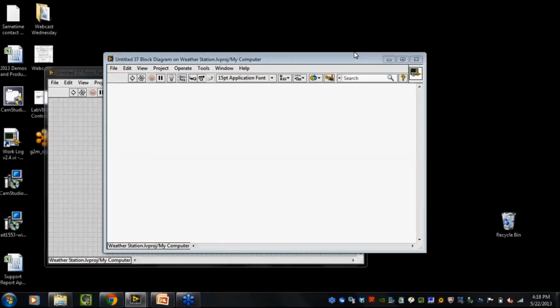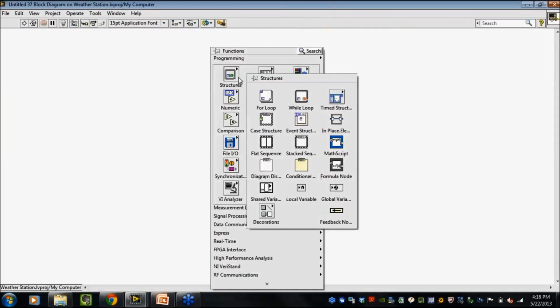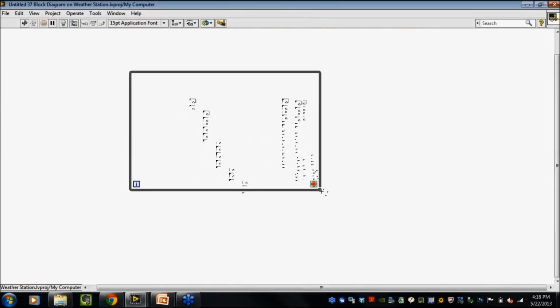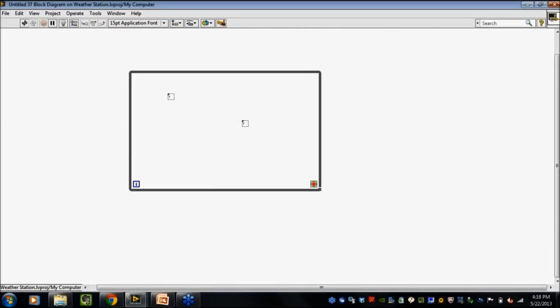To create the framework, I first create a while loop. I create a while loop on my block diagram, which is for the continuous execution, and then I create a case structure inside it.